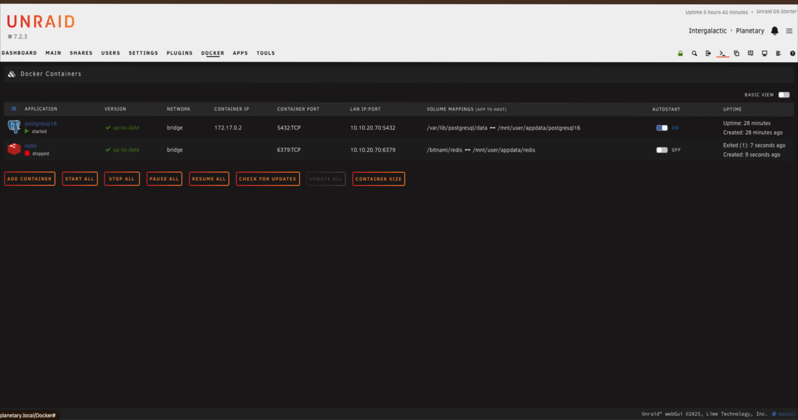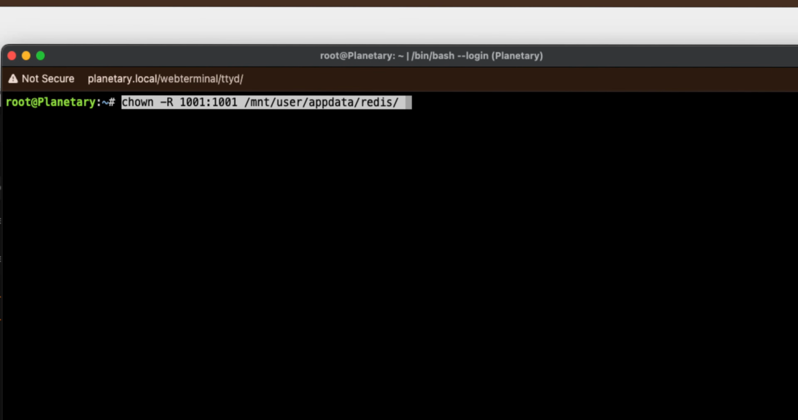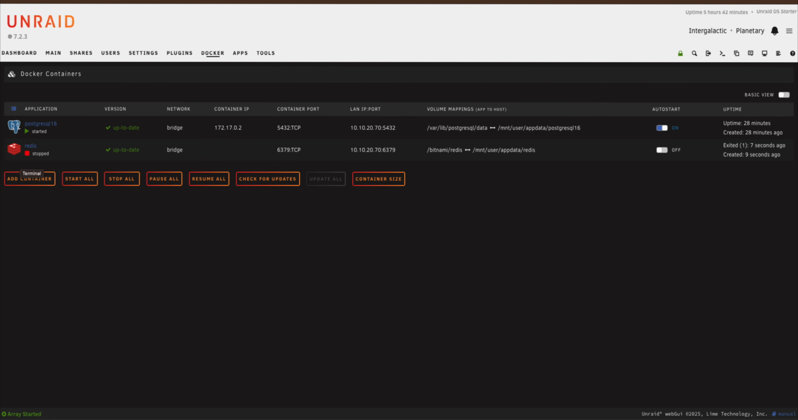So let's open up a terminal window and just paste that command from the clipboard into here and hit enter. Okay, so now I should be able to start this up and we can see it's running fine. Again, let's set this to auto start. Okay, so now let's set up the actual Paperless container itself.